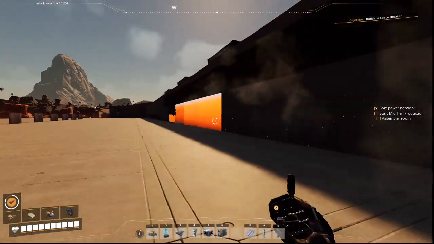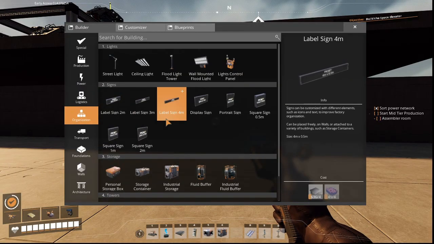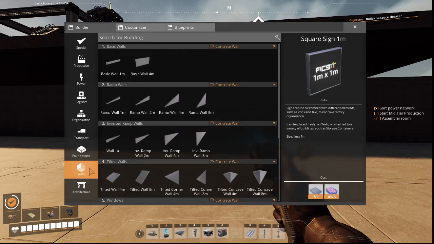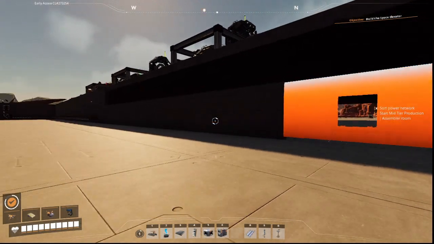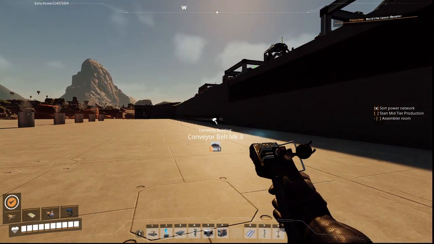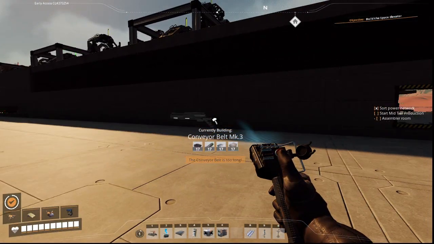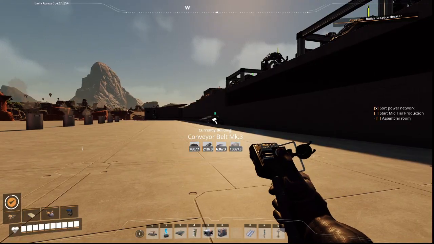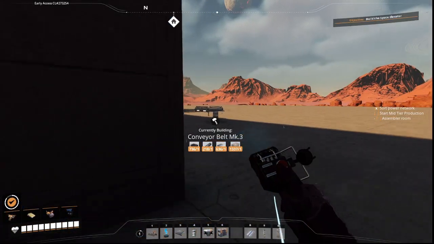Over there should be perfect. One of these walls needs to be replaced with a conveyor one. It's going to be there. Let's get you down there, buddy. And now we should be able to get the belt nice and neat inside here. Oh my goodness, where the heck is that snapping to? Definitely not where we're needing it. Should be over this side.